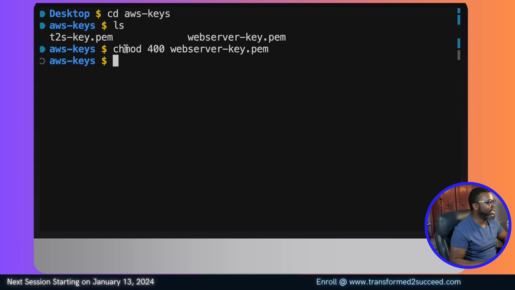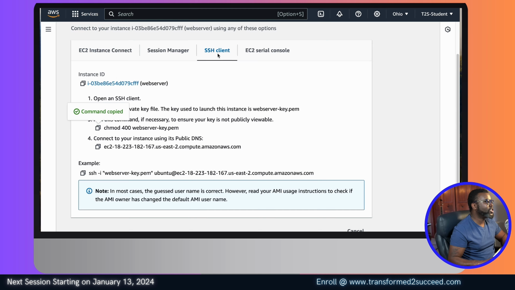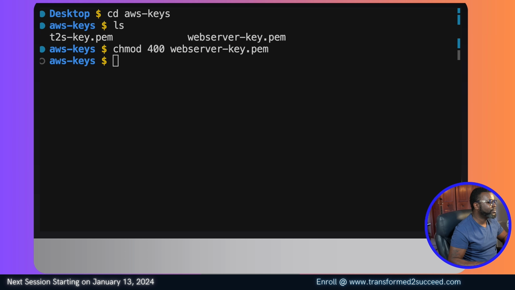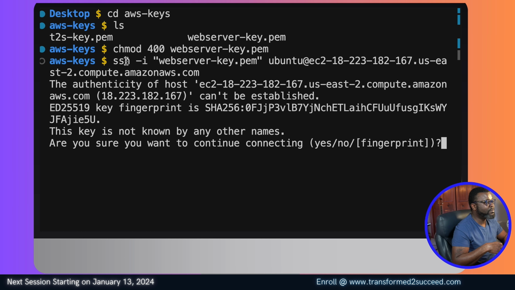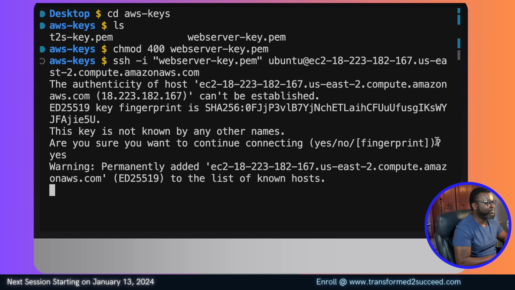So that's done. I go back again to my console, and now I'm going to select this one here and copy this long command. Back again to my command line, I paste that command and then press enter. It's going to ask me, are you sure you want to continue connecting? Then I type in yes and press enter.